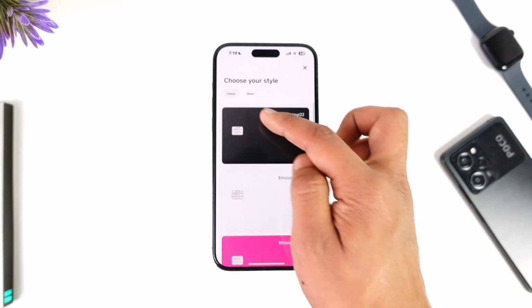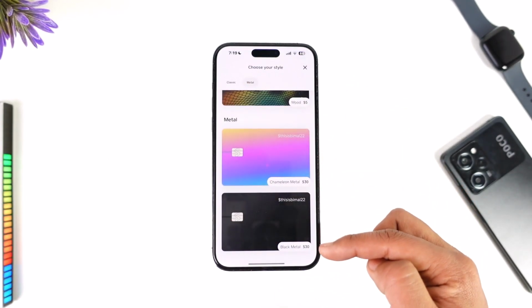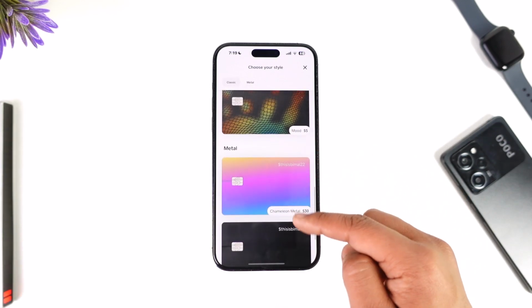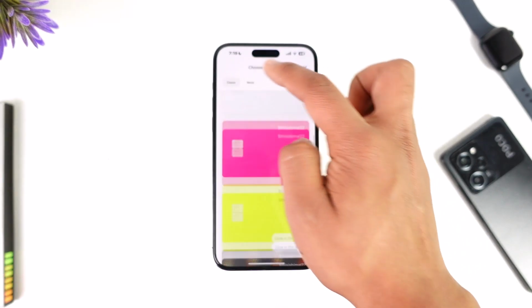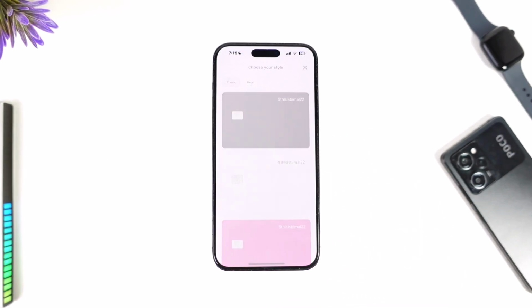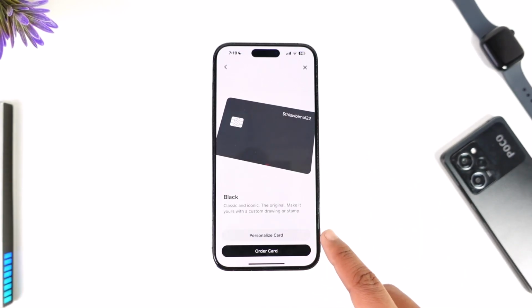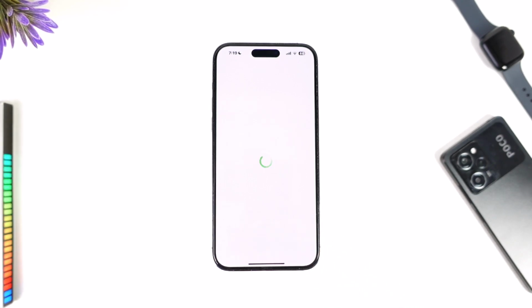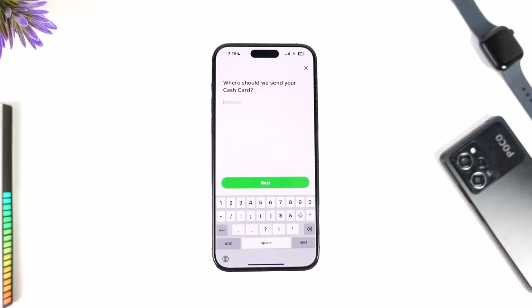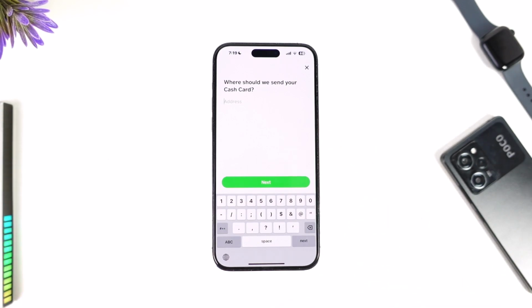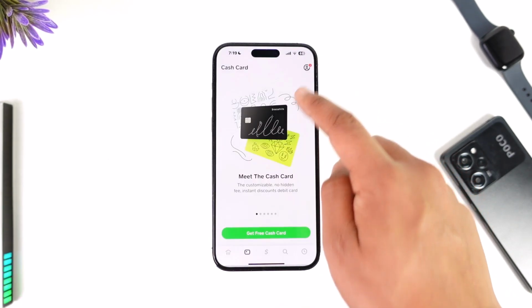Once you have done that, you'll be able to choose a style between classic and metal. The metal one is of course going to cost you some amount of money, by the way, but if you want a normal one, you can just choose the classic one, and you can get it for free. Then, once done, you can tap on personalize if you want to personalize your card details, or you can tap on the order card option there. Then just make sure to enter the address where you want the card to be shipped, and then you'll be able to get your Cash App card.